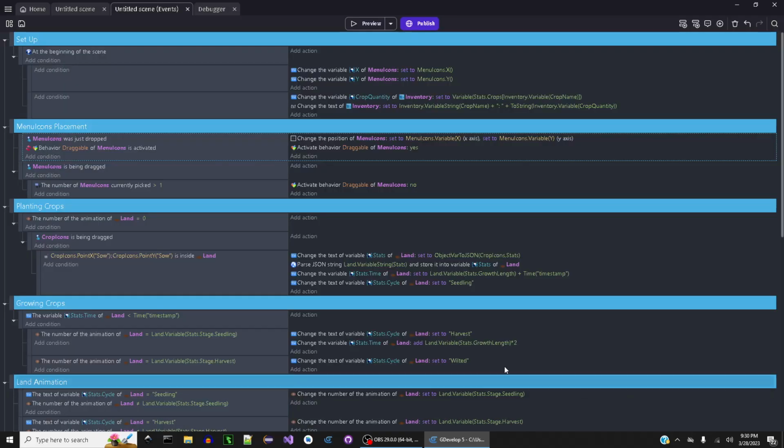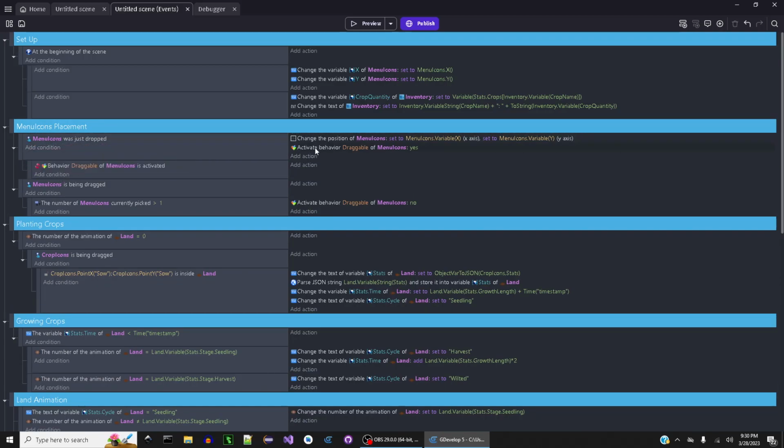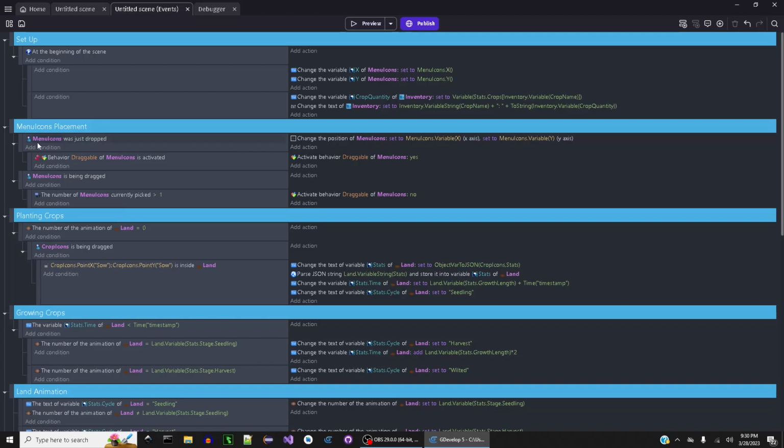So let's go ahead and add a new event. Pull that down. So now what it's going to do is it's always going to change the position back to the original position when we drop the menu icons. But it's only going, because that's a oh, actually, you know what? I don't need that in this one, because menu items was just dropped.